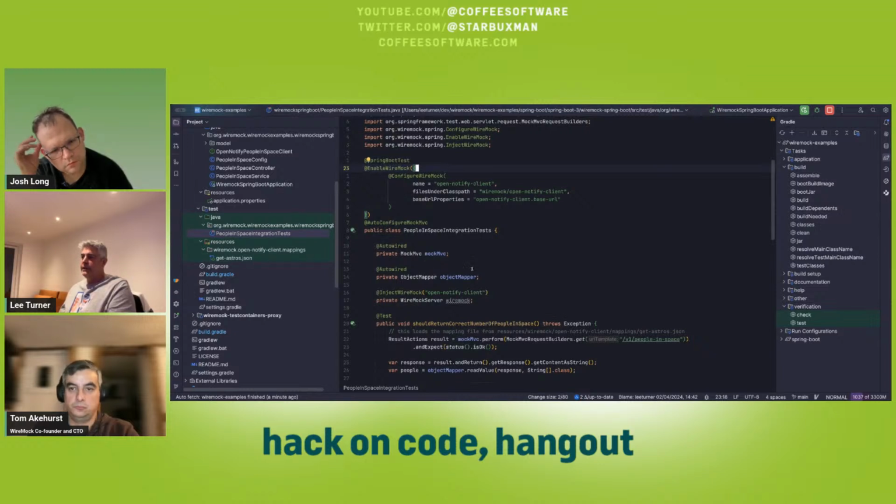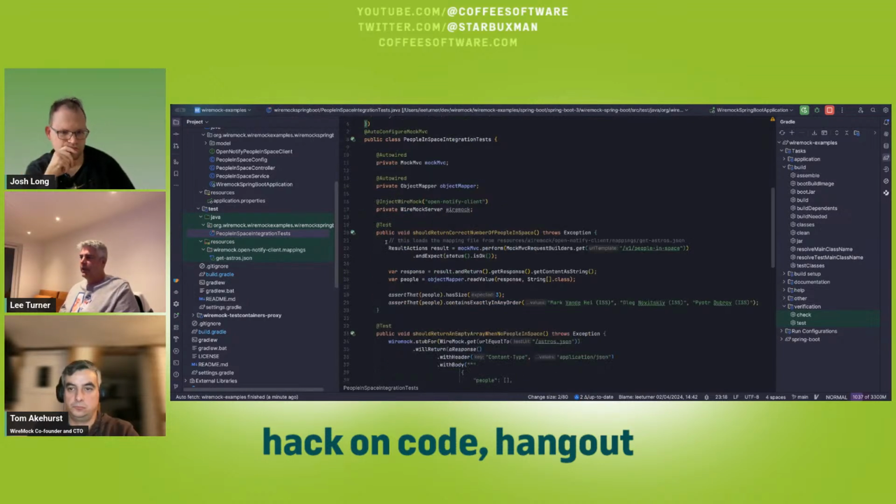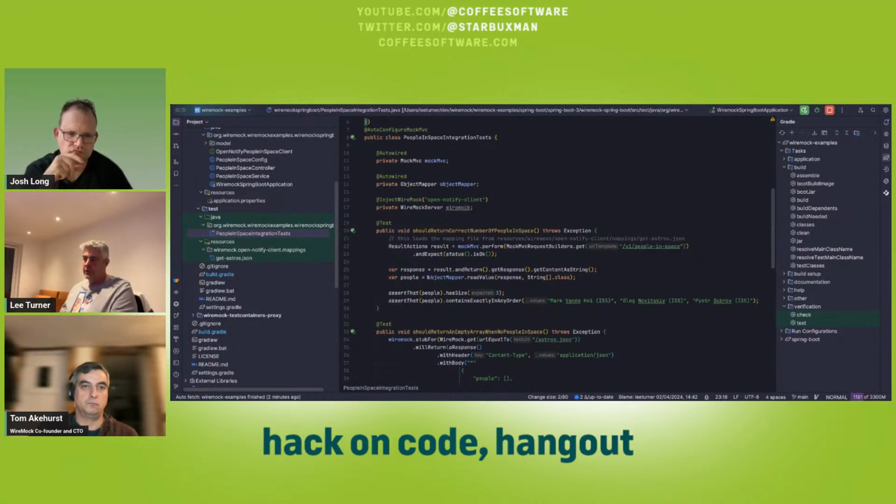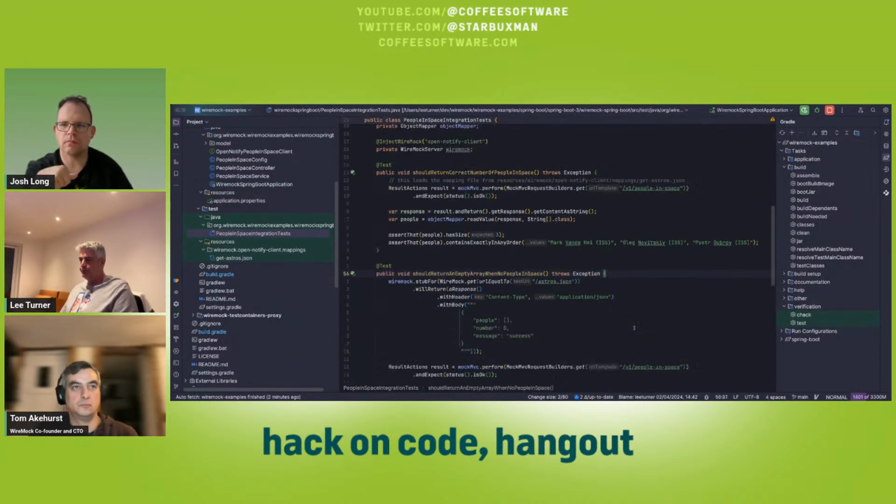So this test that you can see here basically just calls out to our services endpoint, the v1 people in space, and validates that it gets back the 200. It then deserializes the response, and it just checks that the names that we expect to be there are there. And that's doing that because WireMock is spinning up in the background. As you can see here, we've injected a WireMock server for the Open Notify client, and it's loading in the JSON mapping file and then returning the response. So very, very cool.